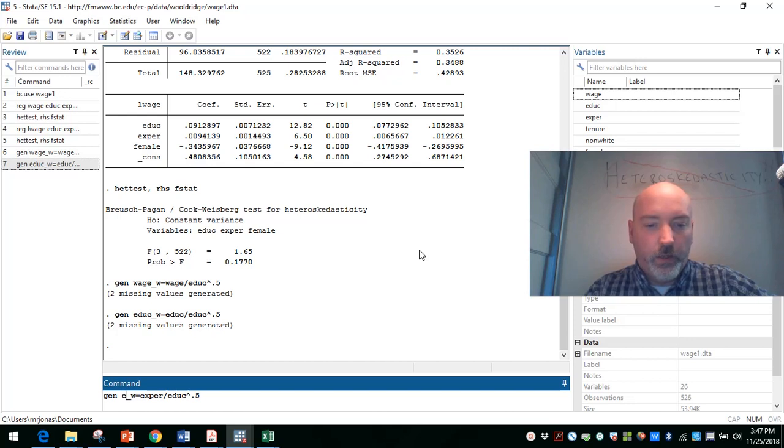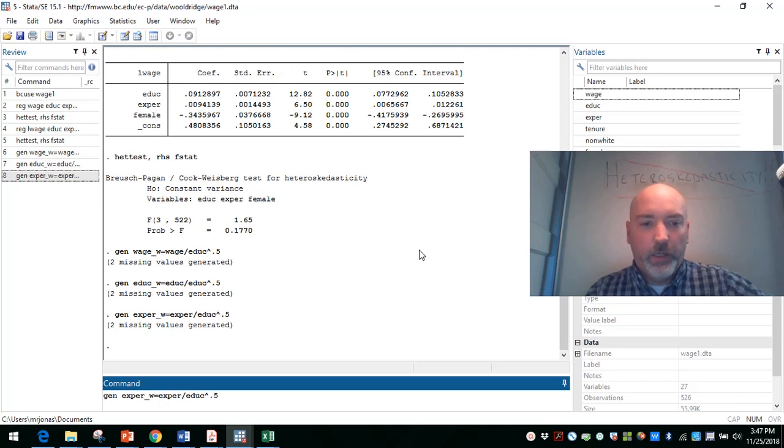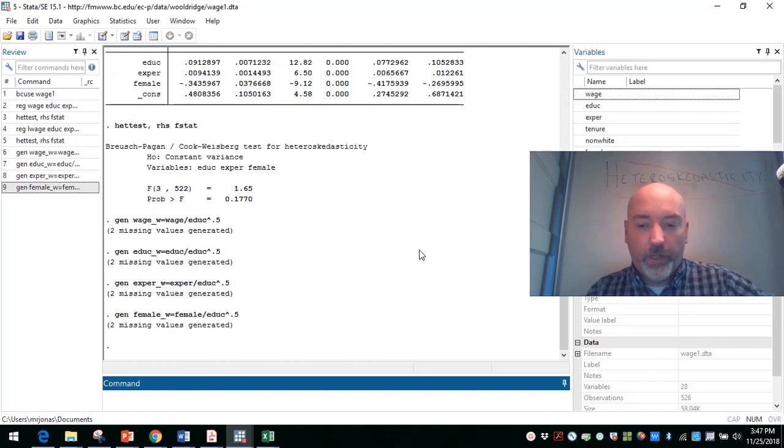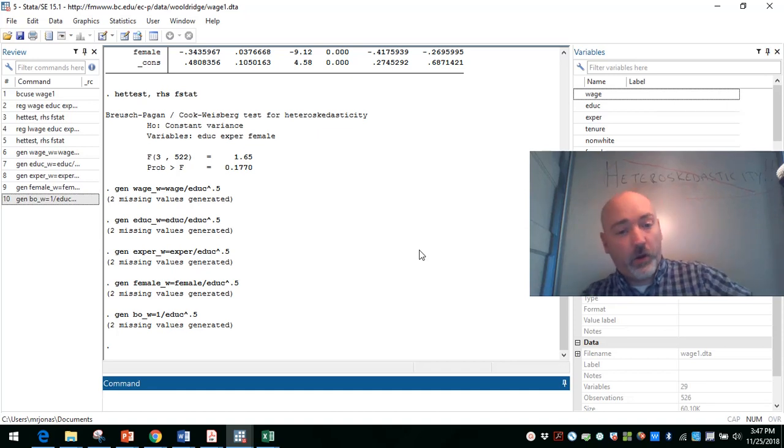Let's get that weighted experience variable. And again, so turning our 0, 1 dummy variable, it's going to go from 0, 1 to 0, 1 over root education. Right? So this is going to be the dummy variable weighted. And then lastly, we need that new intercept term, right? So there really is no constant. So I'll call this our B0 underscore W. Whew.